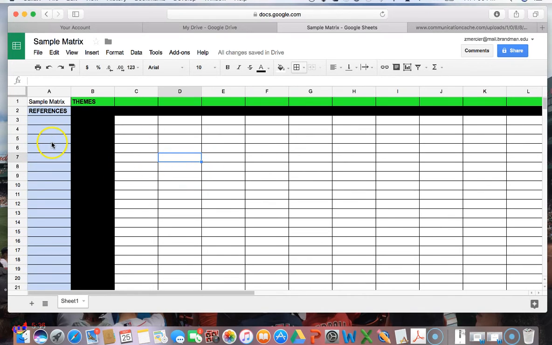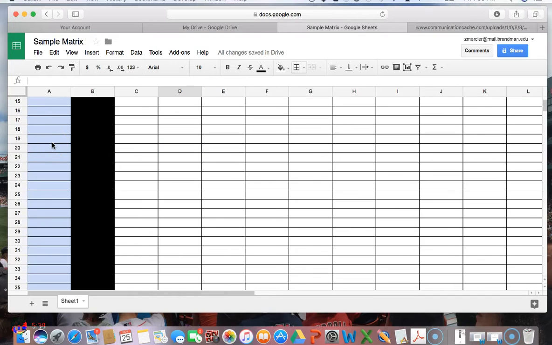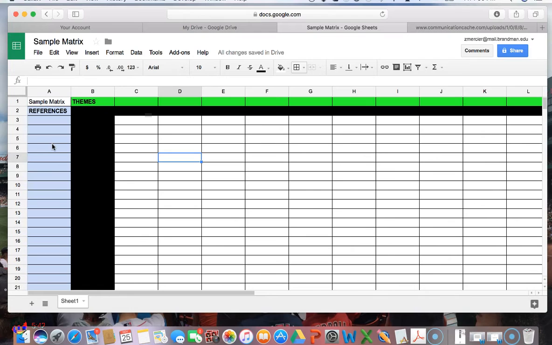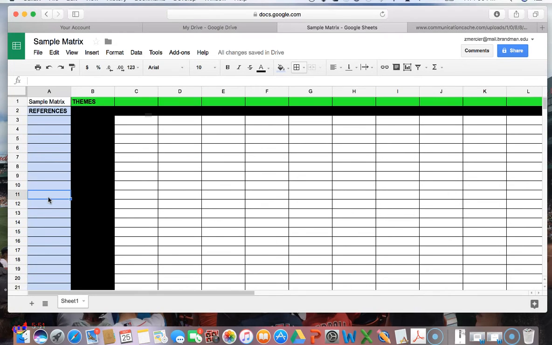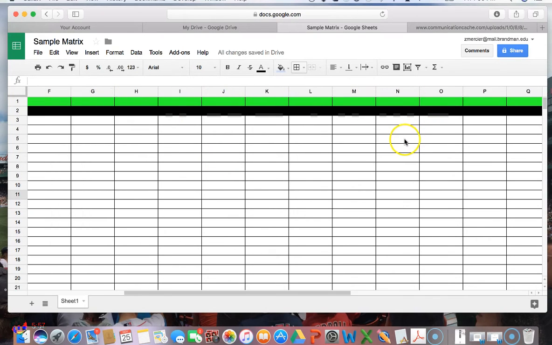However, as you add to your references, you're going to add 100, 150, 200 different references along the side. Each time you read an article or a book, it could be worthy enough for you to put in here as a reference. So notice when I'm scrolling, I can no longer see my theme row. And same thing with the themes. As I put in different themes, I might have 10, 15 themes, and notice the references go away.